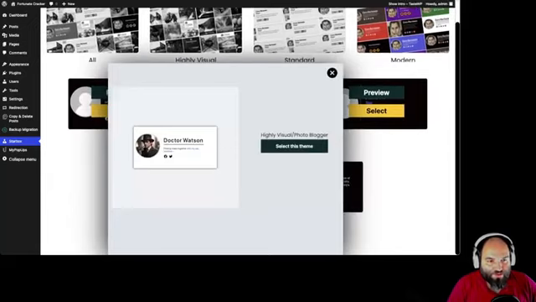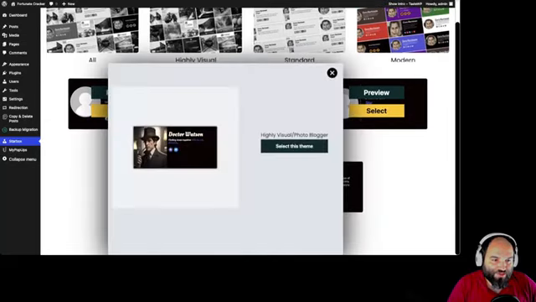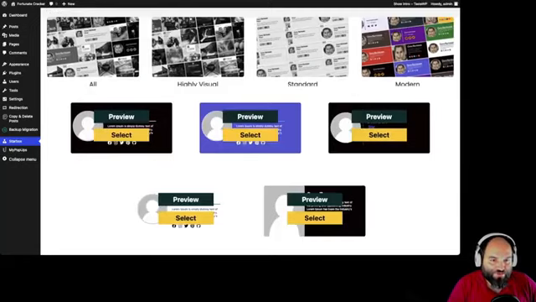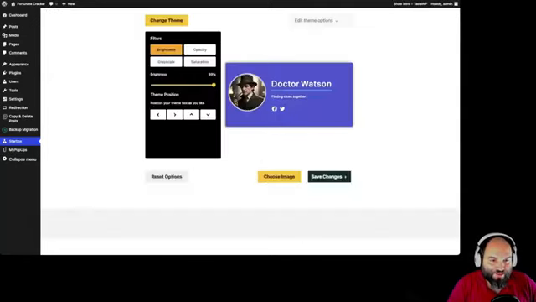So it all depends on how you want to show it. This is like a really cool business card sort of thing. So I would definitely use them. Just look at this one as well. It looks like a business card. So if you're very business oriented, you can use something like that.